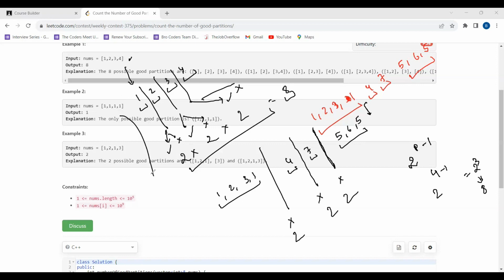Now let's come to this example. 1, 1, 1, 1. As we know, if we are including 1 in a subarray, then all the occurrences of 1 should be in that subarray itself. So we'll include all the elements up to the last index of the array. We are able to make only one partition, which is the complete array. So it will be 2 to the power of the number of partitions minus 1, which is 2 to the power 0, equal to 1.